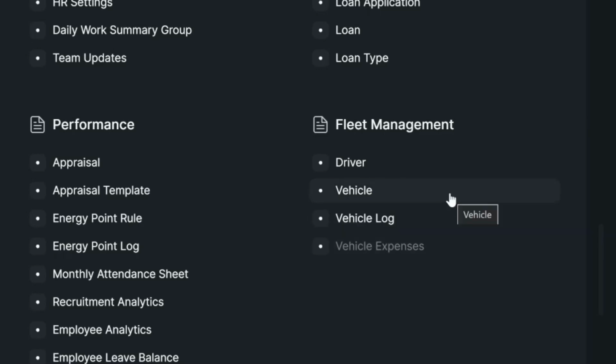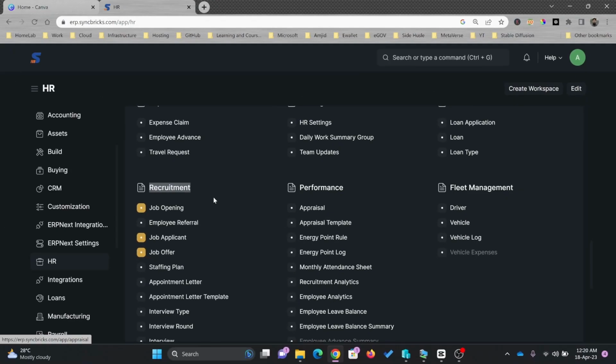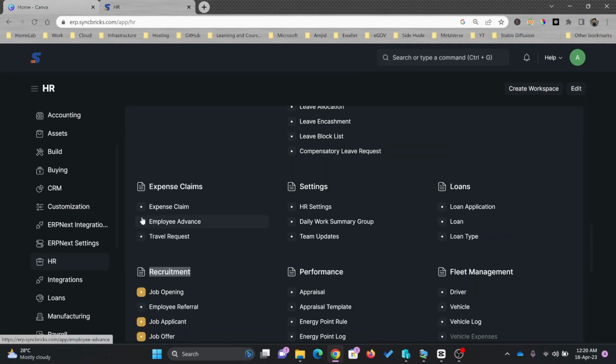So you can create the fleet, and you can then have the vehicle logs, and then you can assign the drivers to those vehicles, and then you can record the expenses related to that fleet. And there are expense claims also, which an employee can claim through the self-service portal. So there are travel requests also. For that request also, there will be an advance request.